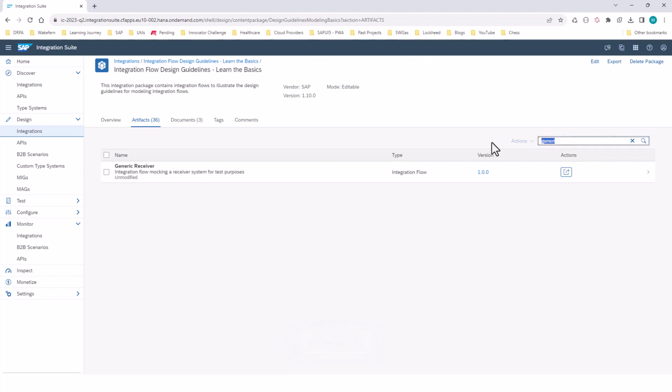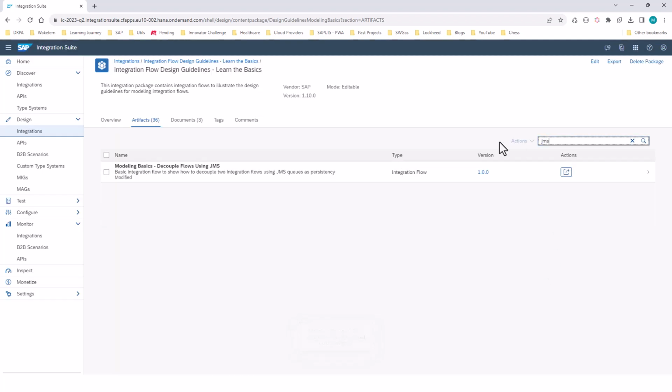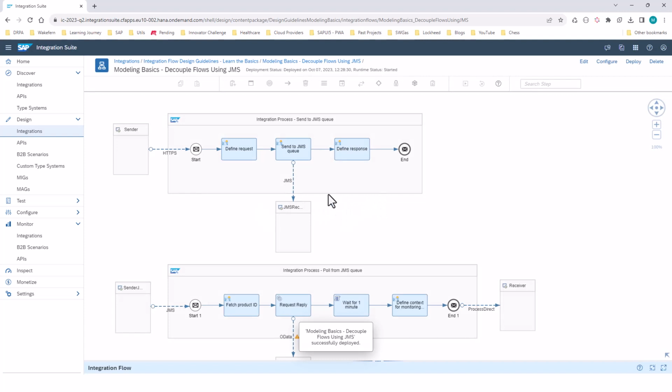And then let's say you want to do some CSV to XML, then you can go ahead and deploy this as well. And if you want to do something with JMS, go ahead and deploy this as well. You can deploy all of these, and you can also look at them for the best way to do it. These are guidelines that tell you the best practices. Here you have the sender adapter, which is HTTPS, which means it's an in-out, a request reply kind of message adapter.